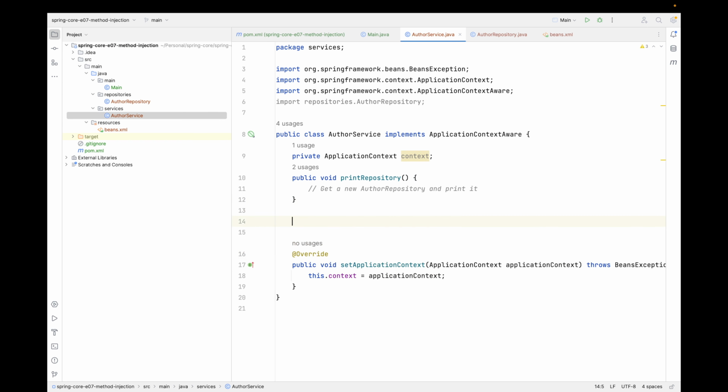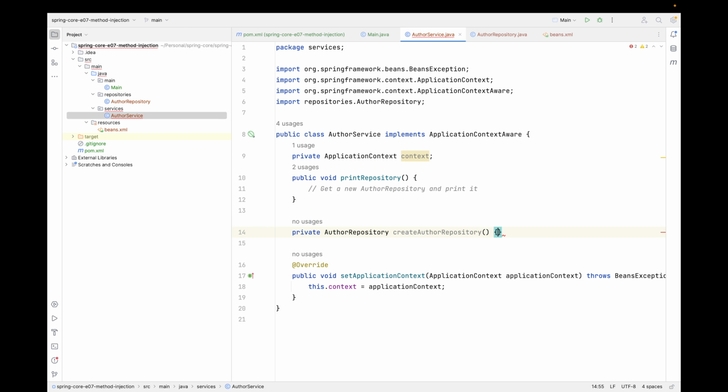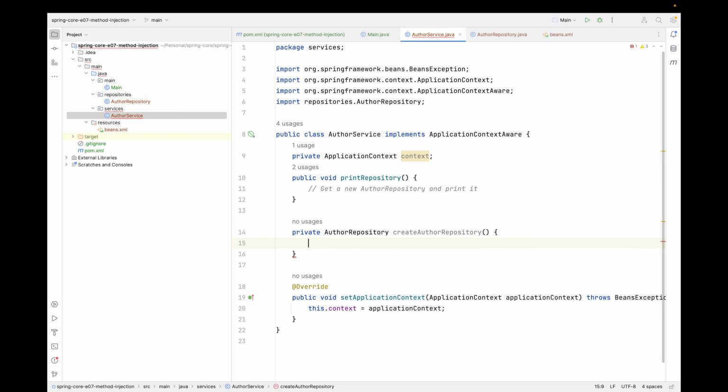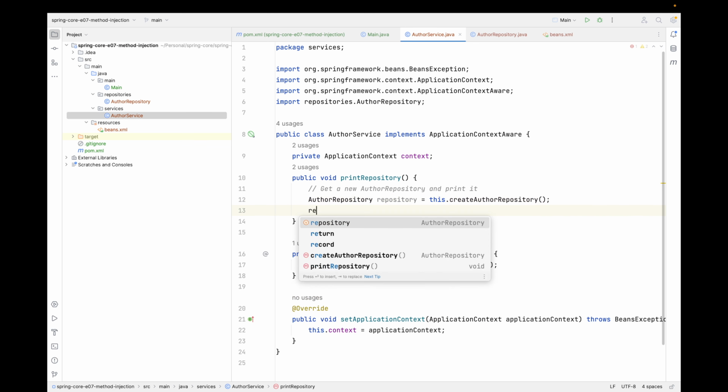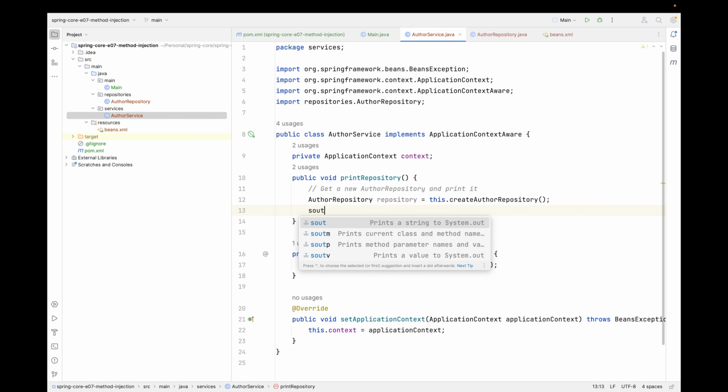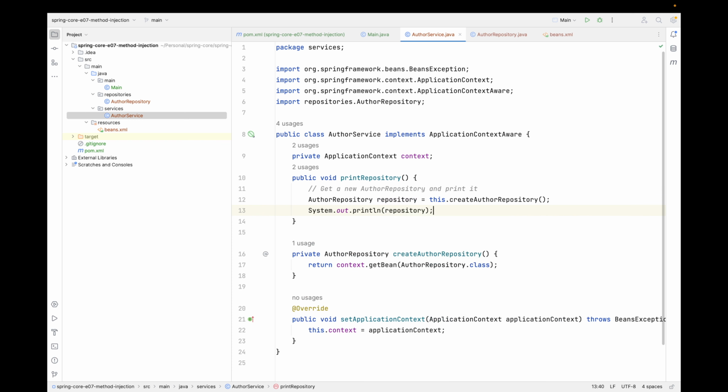Now let's create a method here. Let's say private, and it will return author repository. Let's call it create author repository. This method will return a bean of type author repository, so we can do context dot get bean author repository dot class, and just return it. And here, author repository will be this dot create author repository, and let's just print it.